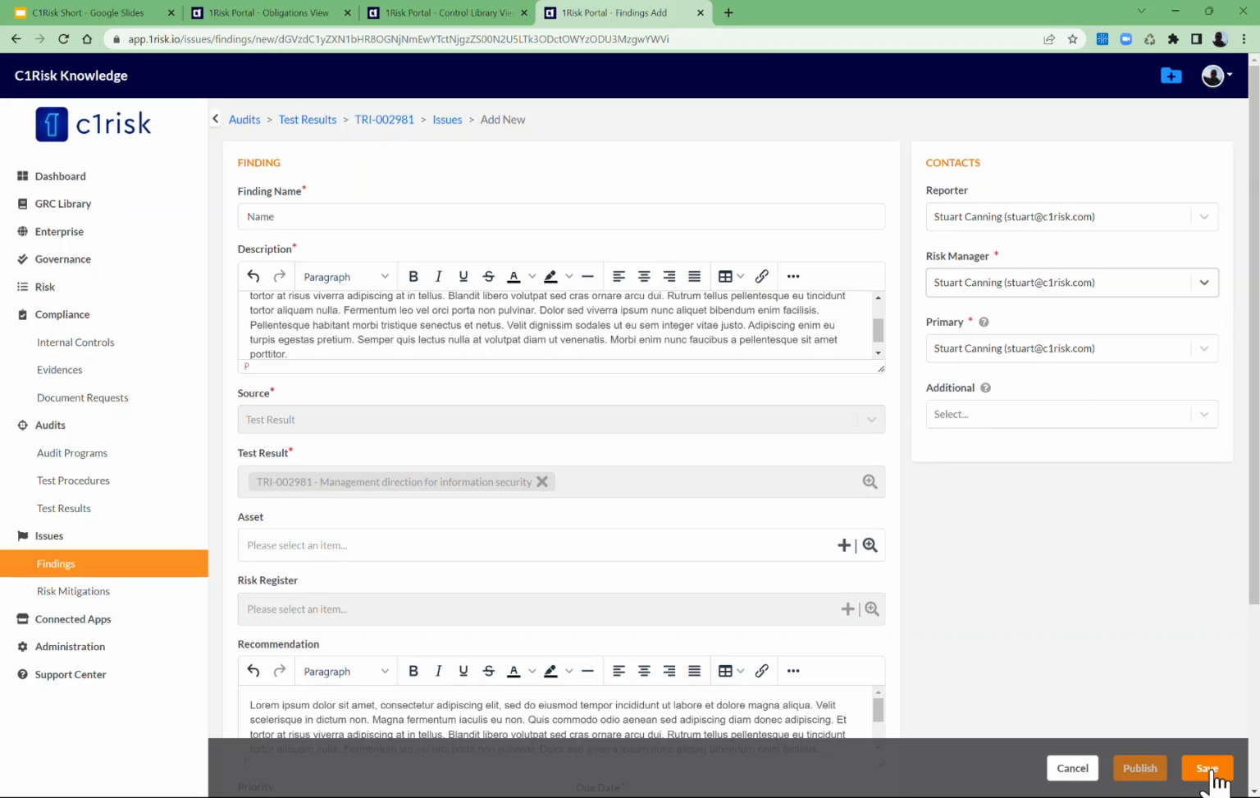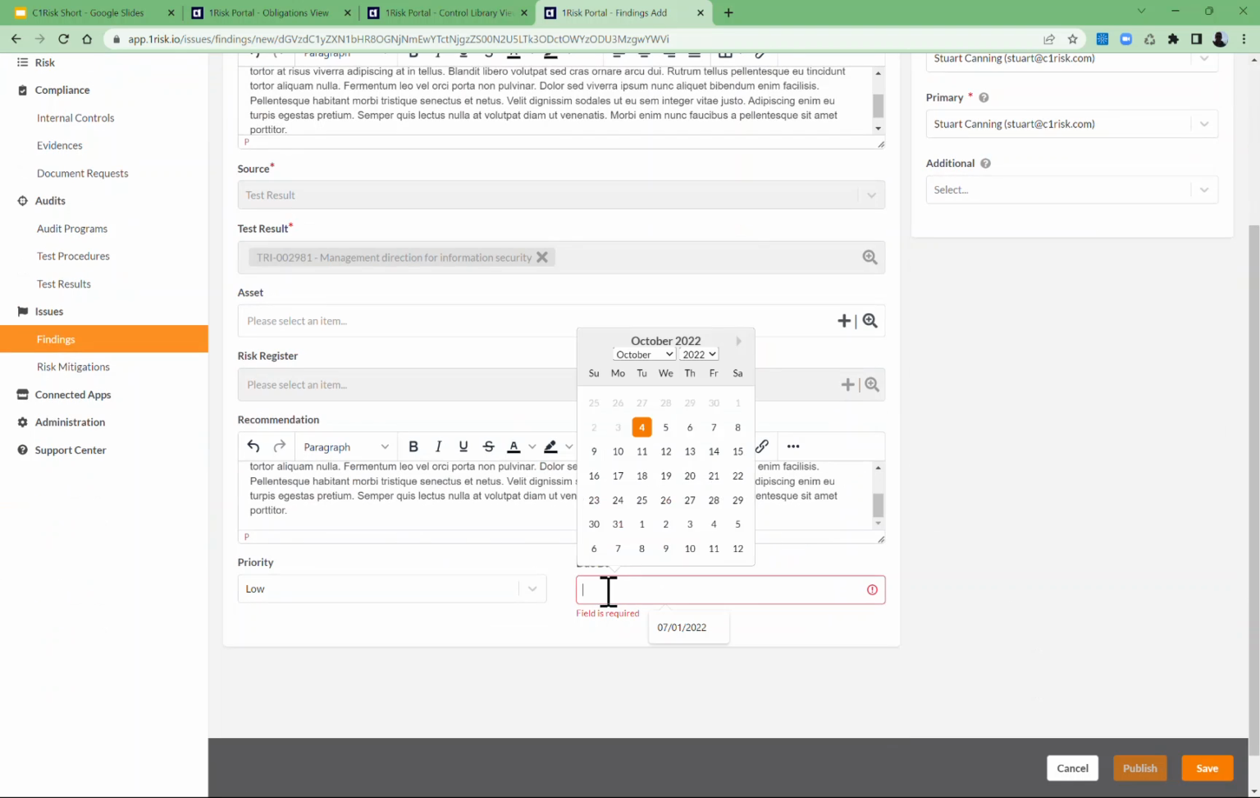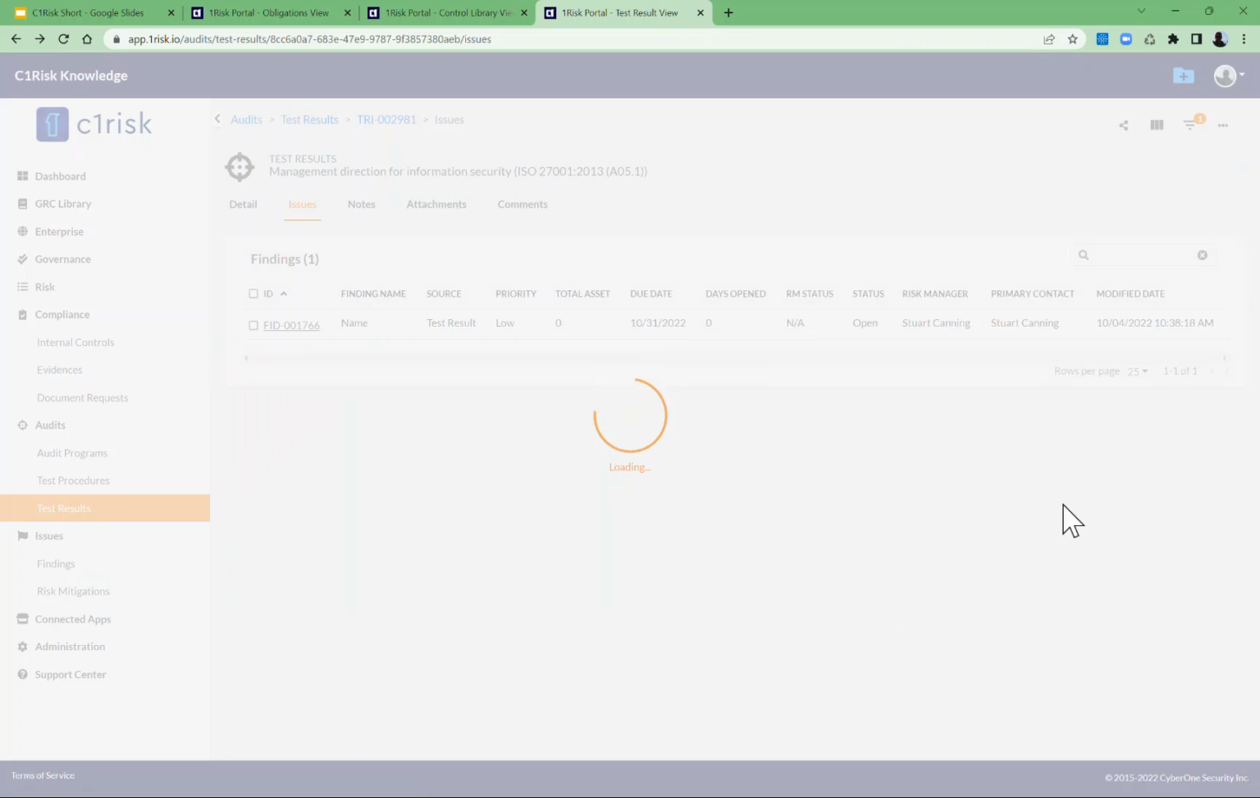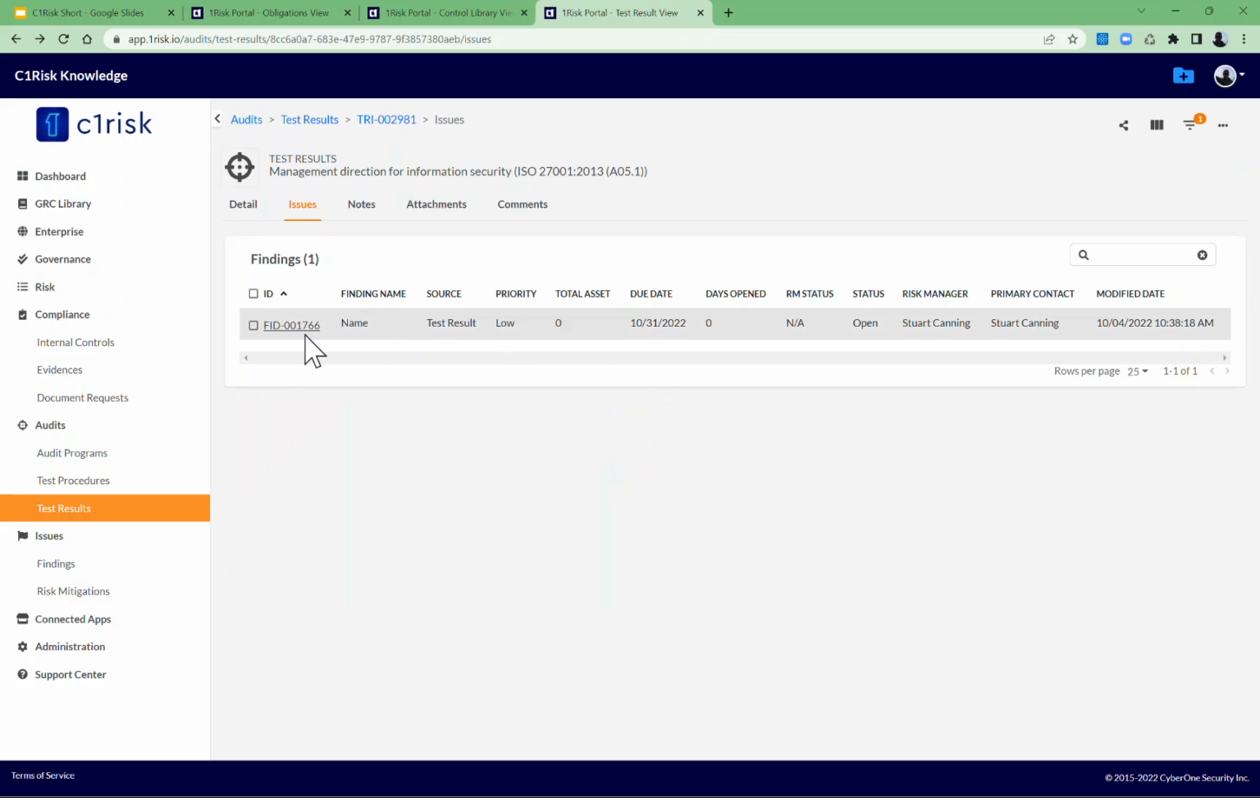And once we save that, we do want to put a due date. You can decide upon those due dates with the compliance manager themselves. And then we just want to click publish for the finding. So we want to click publish, and that will then send a notification to the compliance manager.